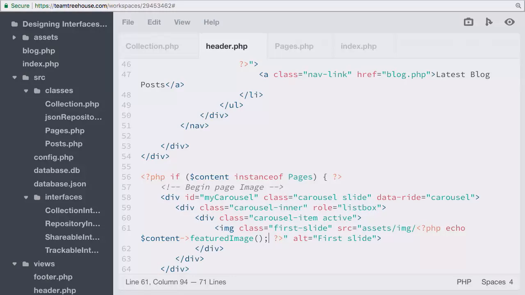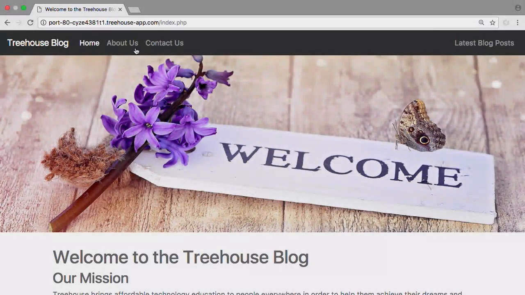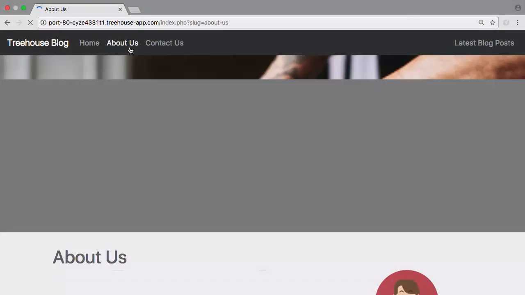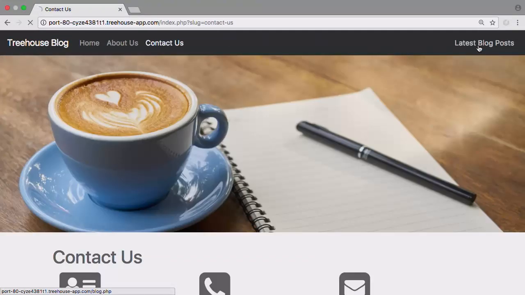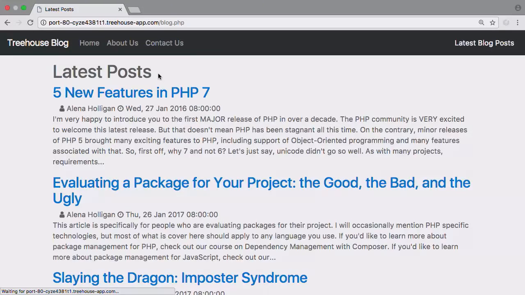Let's preview our site one last time. Our site is now complete. We have featured images on each page, and we have a blog listing that links to individual blog posts.